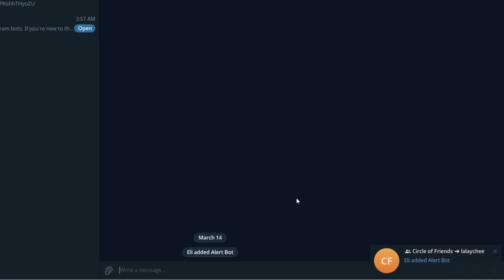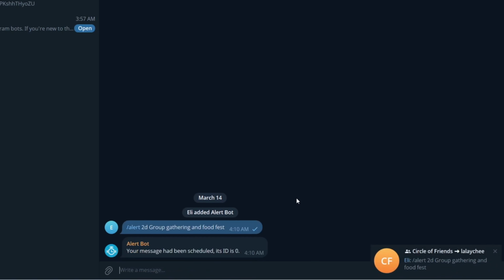So let's say I want to start setting up a reminder. I'm going to type in the command slash alert. And I'm going to type in how long before it sends the reminder or alert. So let's say 2 days. Then the text associated with the reminder. So let's say group gathering and food fest. Going to hit enter to send and the bot will automatically schedule it.